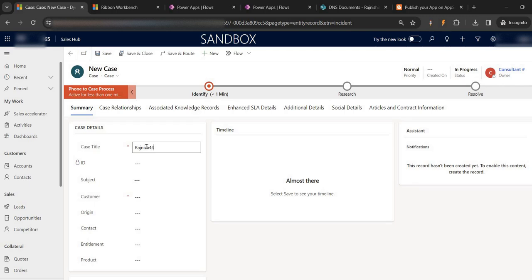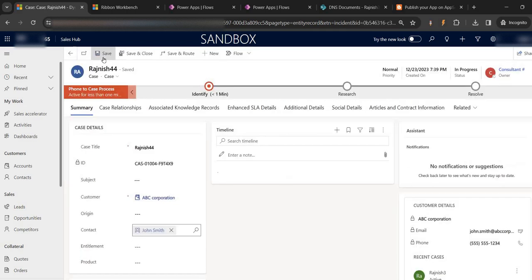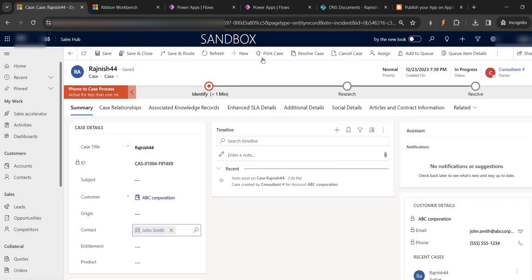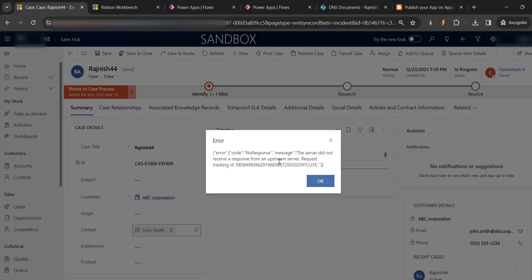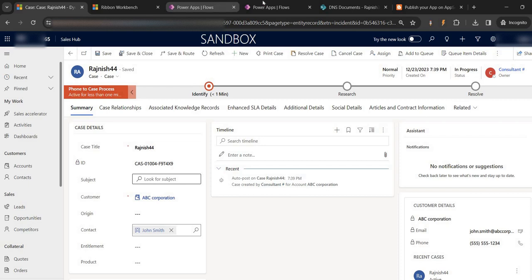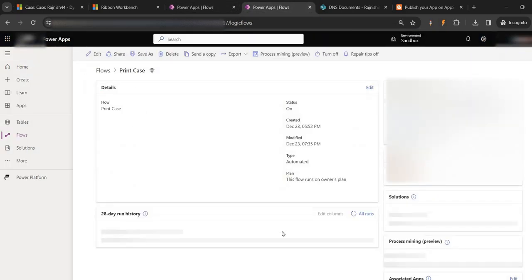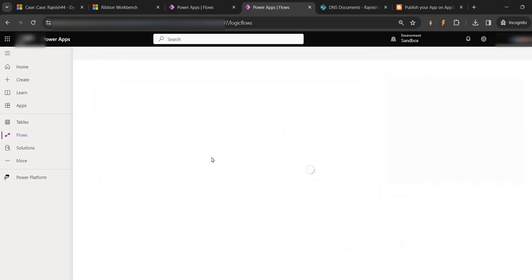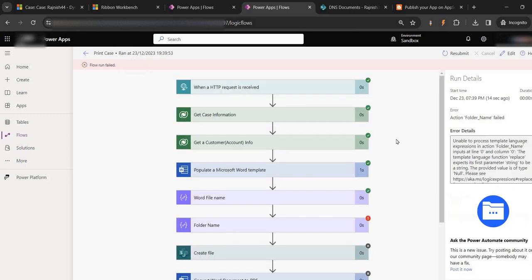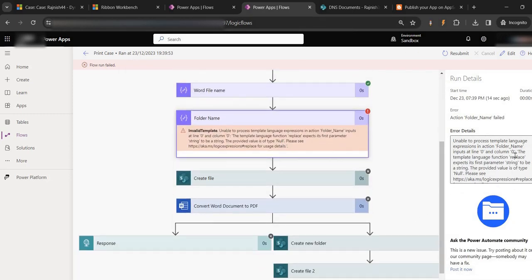This is 44. Give it a customer contact, save it. Let's debug why it is not creating that file inside this document. The server did not respond. Okay, come here, let's check print case, the run history. Unable to process: whatever file name we have given is unable to process the language folder name.